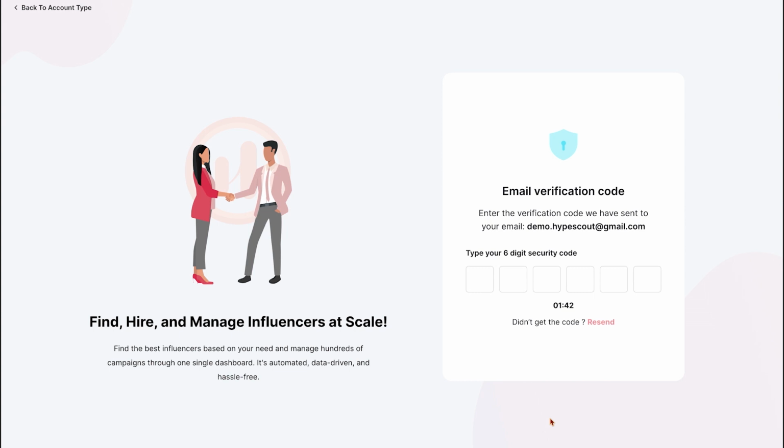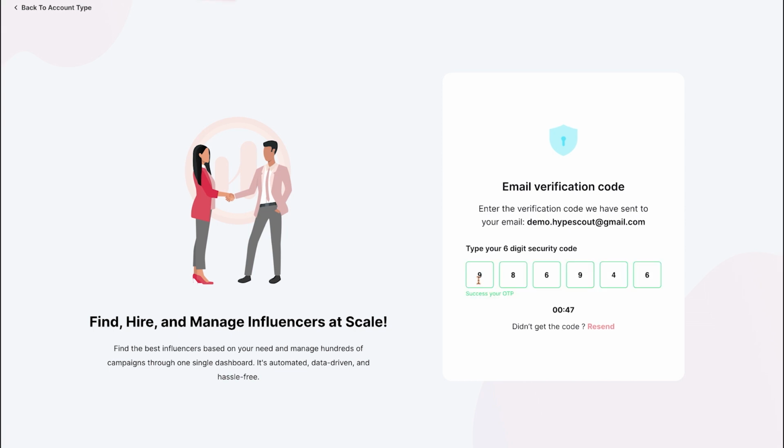You will get an email verification code. Just check your email and type your 6-digit security code.